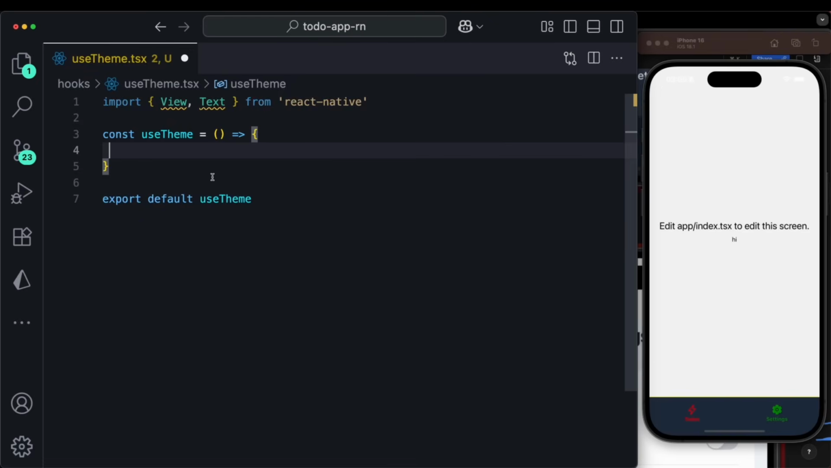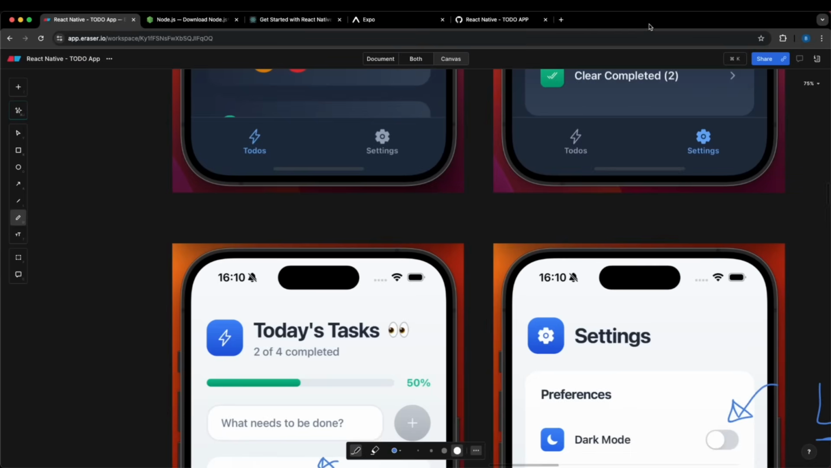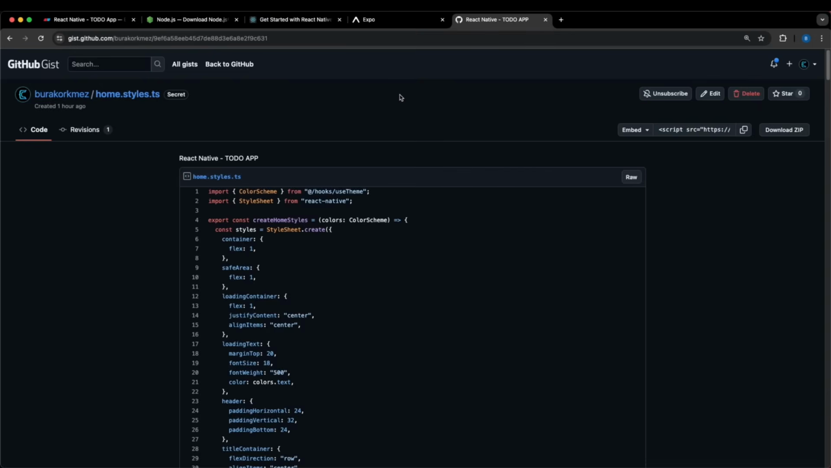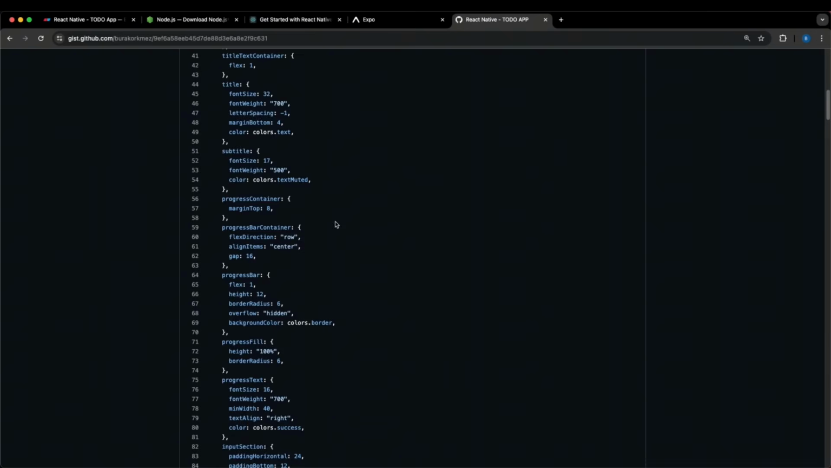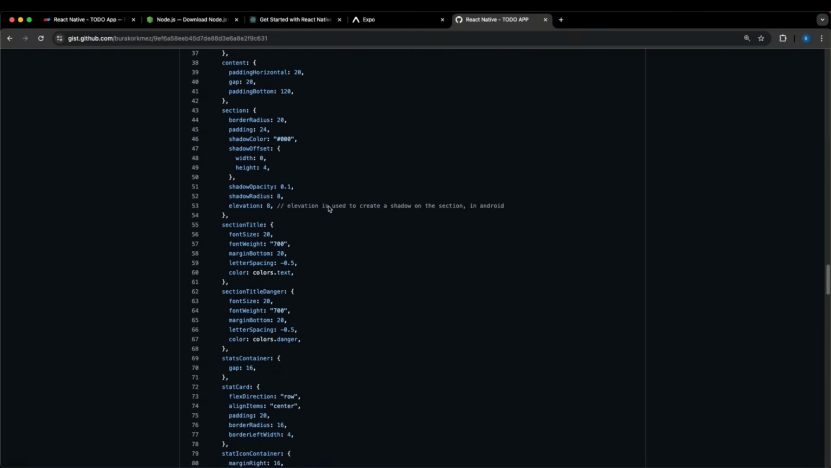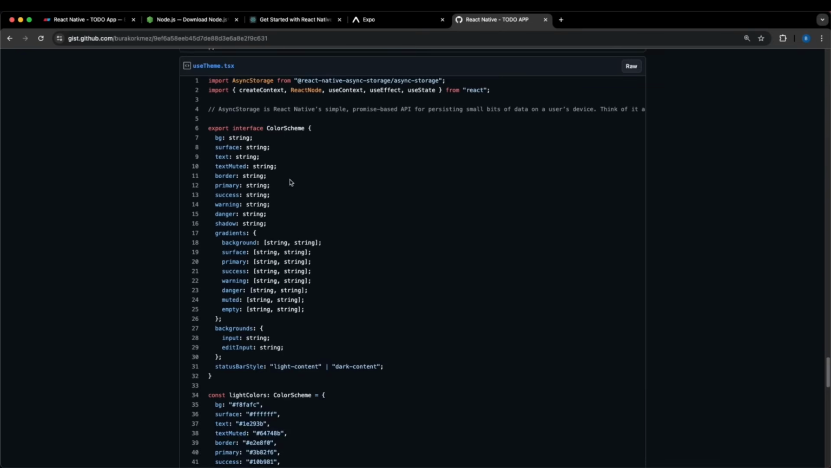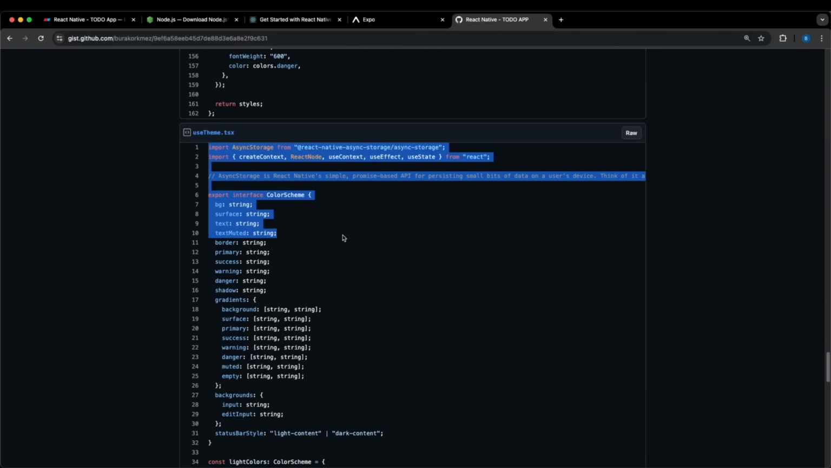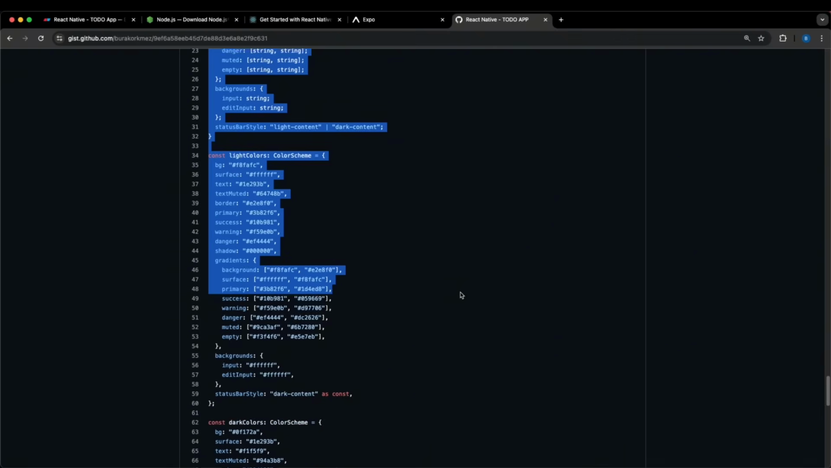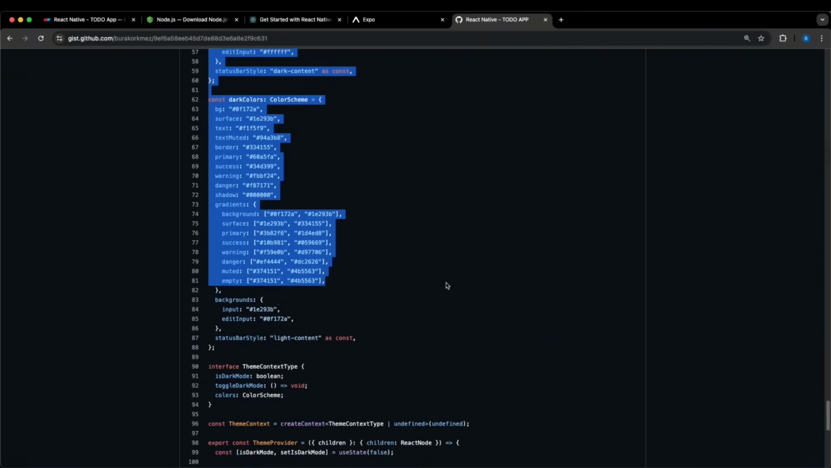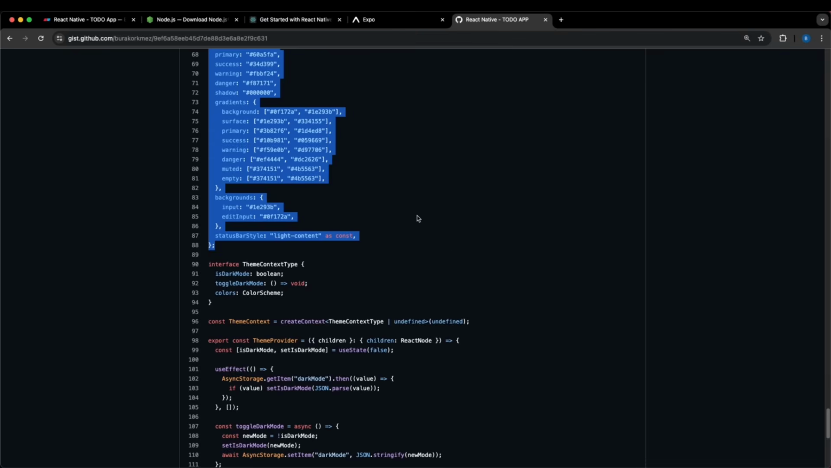But first, I'd like to mention, if you don't want to type this out, I have prepared an entire GitHub gist. You can find the link in the description. Just go ahead, click on it, and scroll to the bottom where we have this custom hook. So this is going to be the end result. You can copy it and paste it completely, but I actually want to walk you through it step by step.